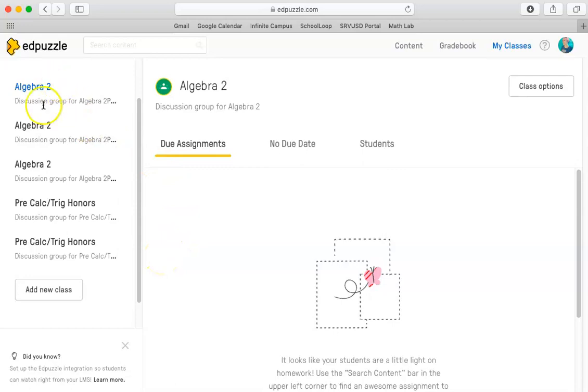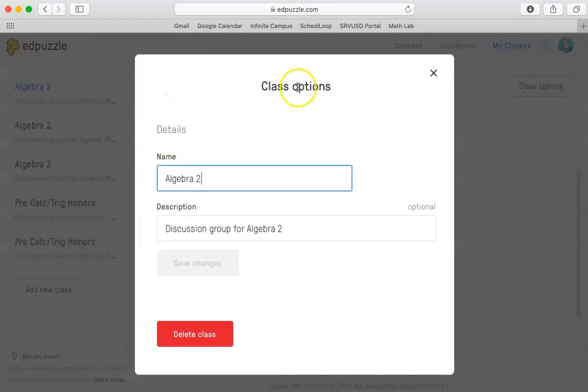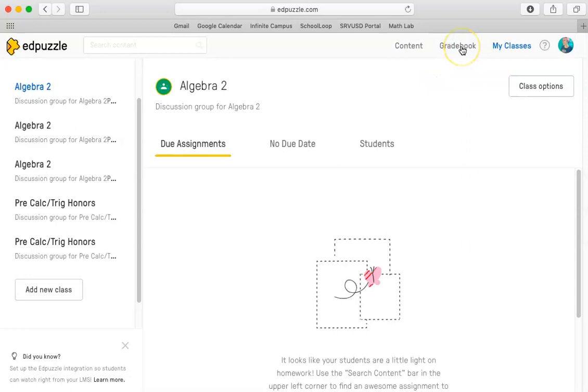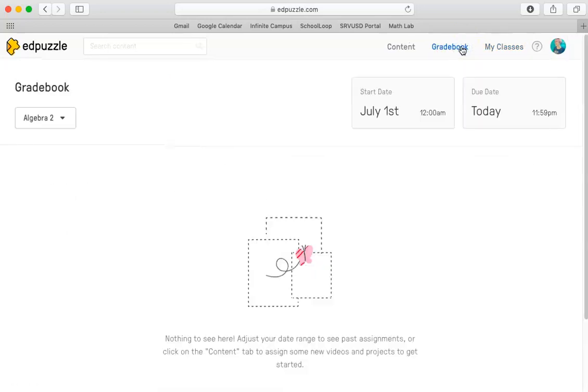And now I'm going to be able to assign to these classes. I can also just manually add a class. I don't have to sync to Google Classroom if I don't want to. You can change class options right here, like what you're naming them. Not a lot to see there. The gradebook's going to be empty. I just added students, so there's nothing to see, but you can see the classes are all in there.